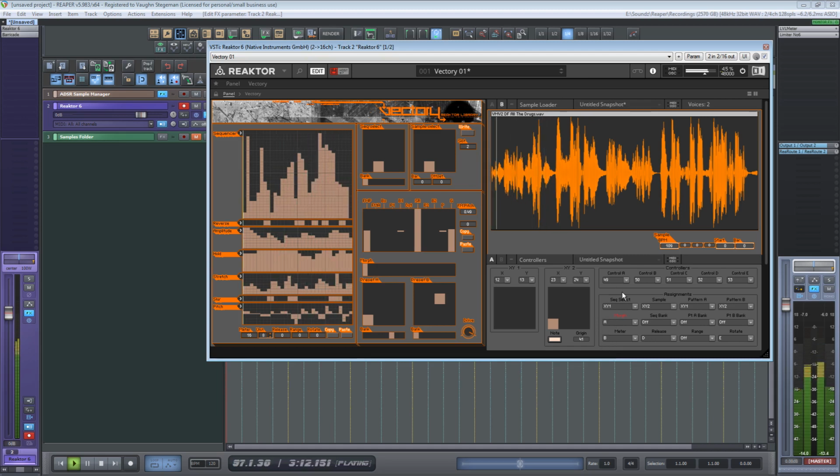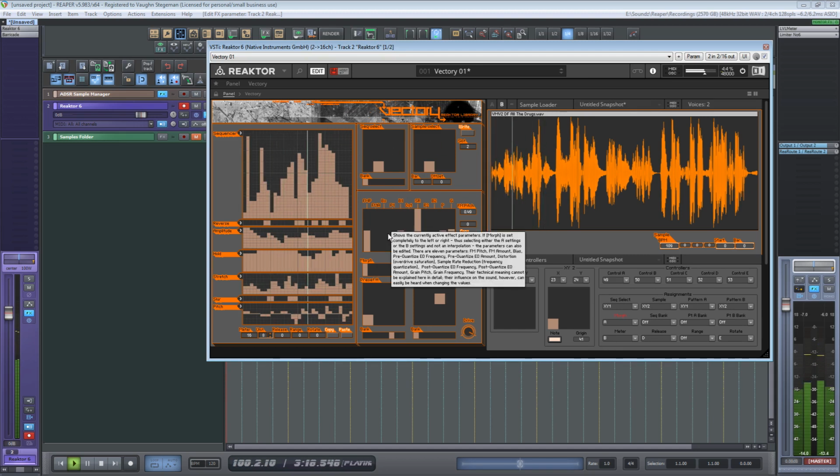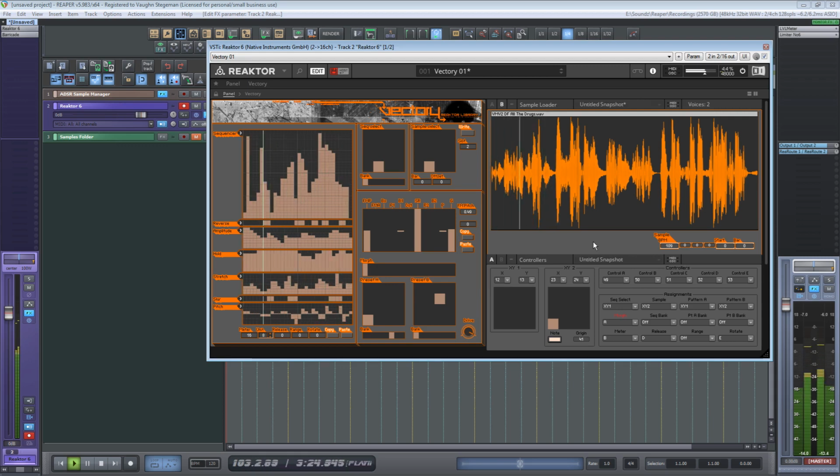Now, I don't have my MIDI controller plugged in today. I'll just be messing with the mouse. And it's something I often do. Works just fine. Having a MIDI keyboard controller plugged in is a bit more useful for a live performance, I would say.